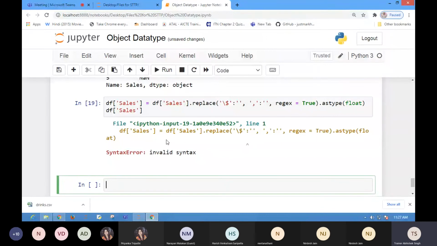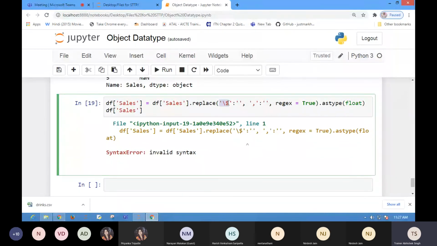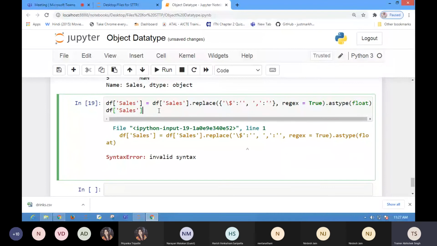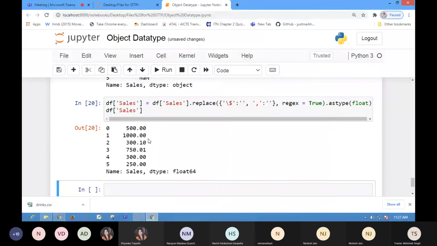Invalid syntax, where is it? Replace, okay, I need this to replace here. It is acting as a key value pair, so let me pass curly braces. I'm making it like a key value pair. If it finds a dollar sign, its value will be empty. If the key is a comma, its value will be empty. And since this is dictionary format, I have to pass this within curly braces. Now you see, everything is crystal clear here.